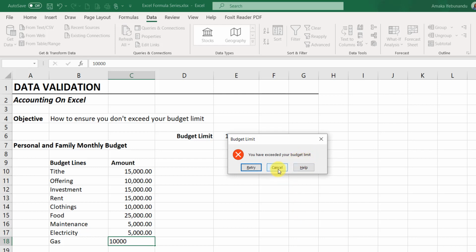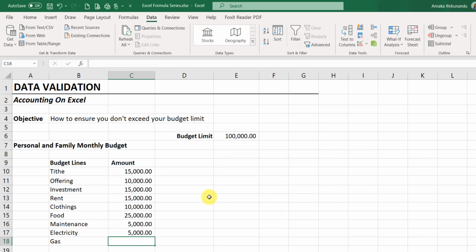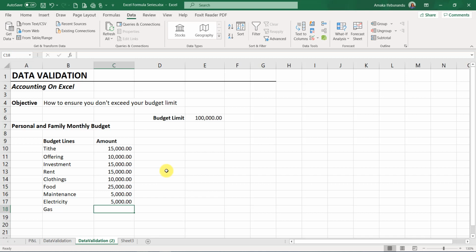So you've placed a control measure to ensure that you don't exceed the budget limit that you have set, right? So I'll just cancel it. So that's how you go about setting budget limits for your personal and family monthly expenses. So it's either you increase the budget or you reduce expenses on other lines in order to ensure that this also is captured, or you reduce the amount you have to input here, right?